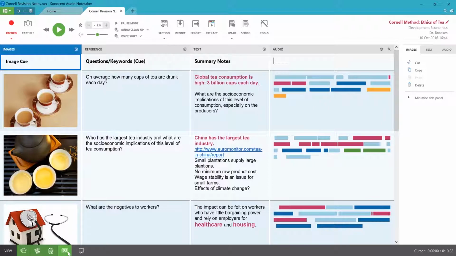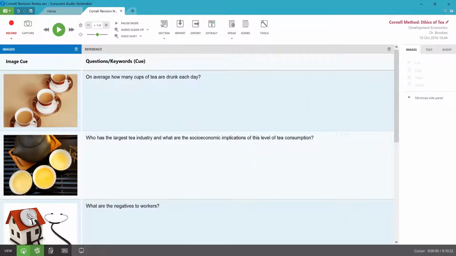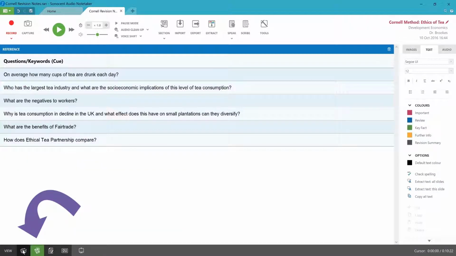So now it's time to test our knowledge. First, let's hide all the panes except for the reference pane, which contains our questions. Then try to answer each question, recalling as much information as possible. So speak this out loud and put it in your own words. And whenever we need an image cue, we can then just simply unhide the image pane.